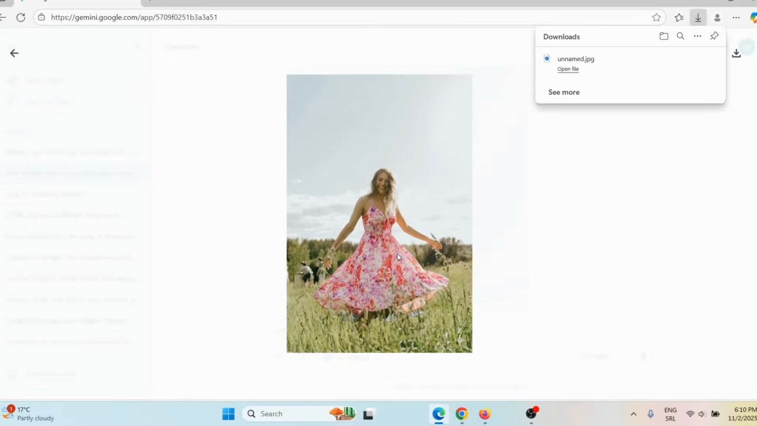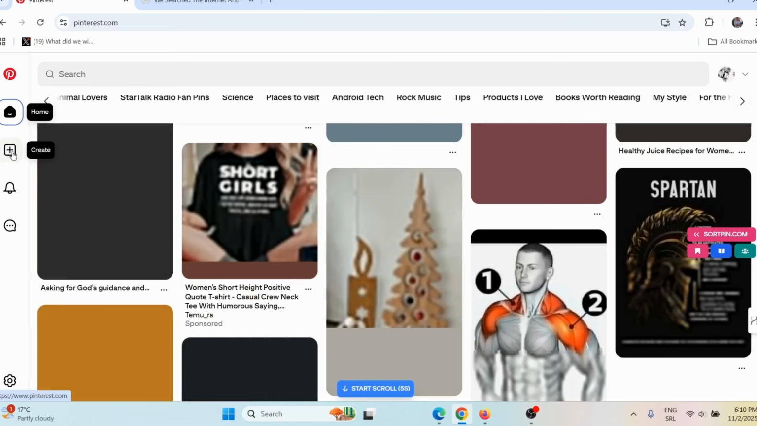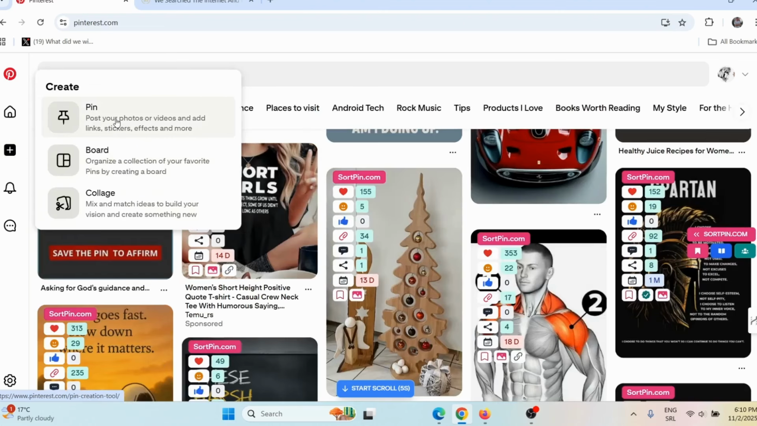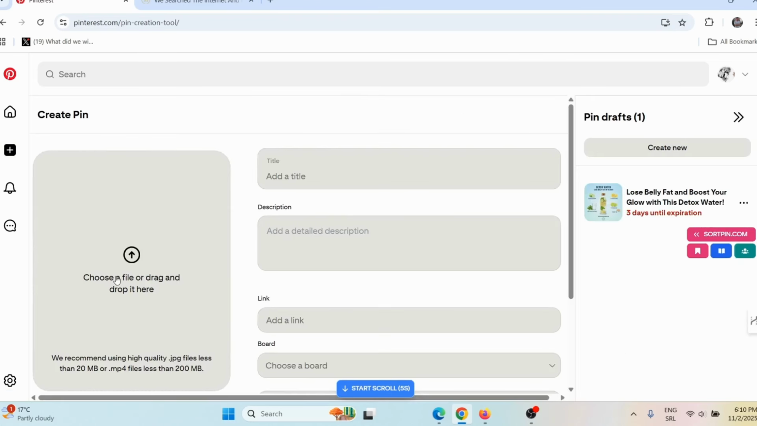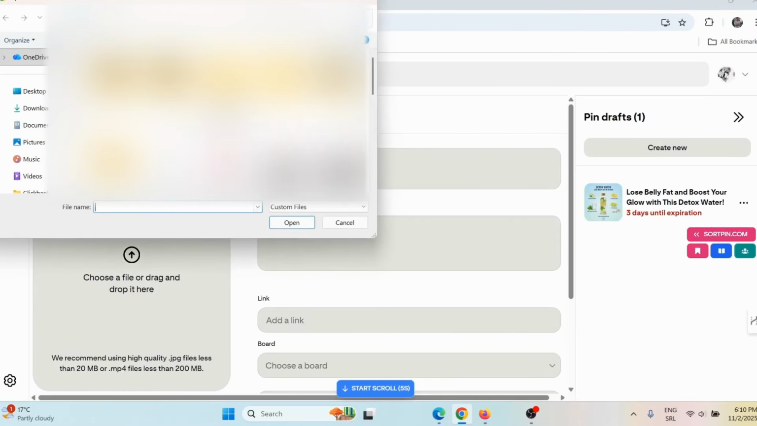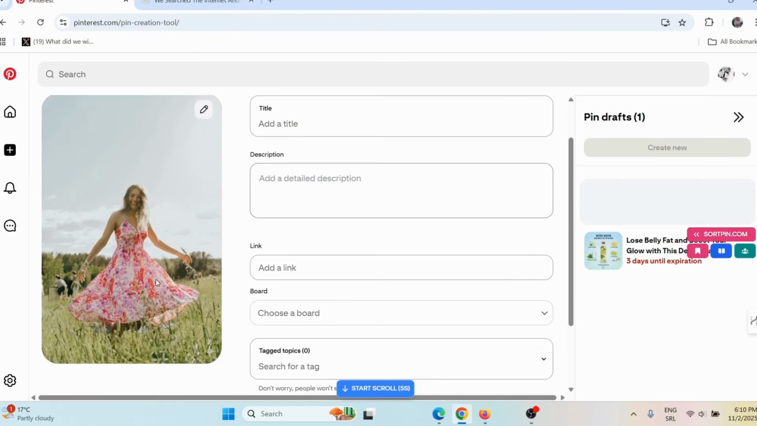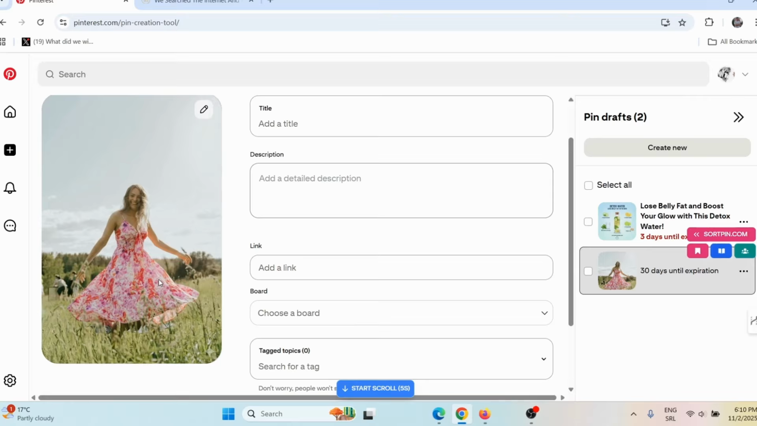And what I need to do next is simply go here on Pinterest. I need to click here on this plus, click here on create a pin, okay? And now I will click here and I will find the image that I created in Nano Banana. Okay, this is the image. And here you can see how this looks. Now this is a good image and many people will stop and click on that image.